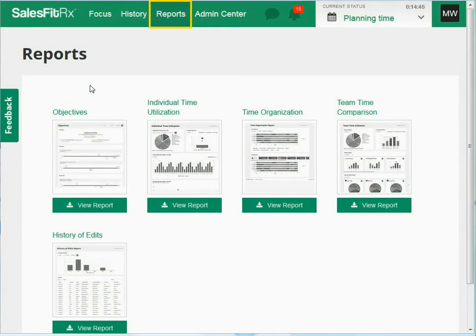SalesFitRx's robust reporting is where all of the information that SalesFitRx collects for you really pays off. This is where you and your team members will gain the insight that will enable you to increase selling time, allocate your time more effectively, become more organized, and develop best practices.